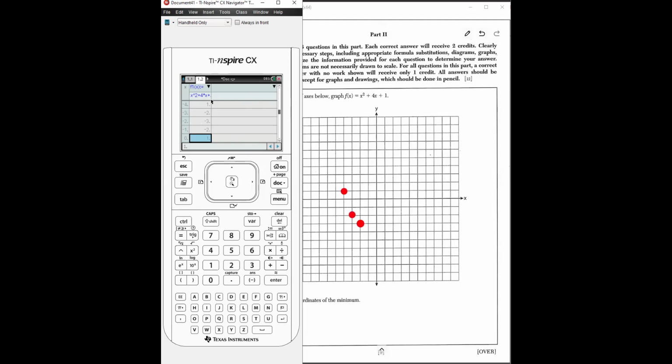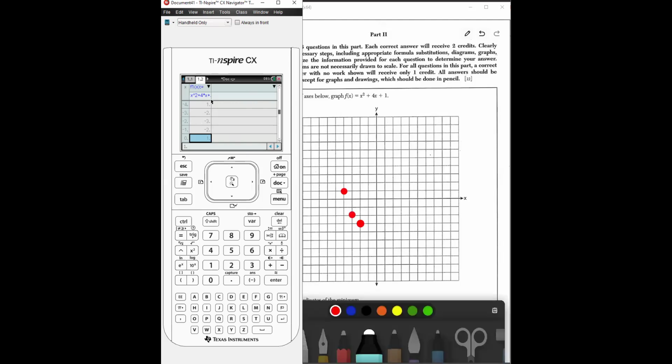Now, because I know this is the vertex, I can use symmetry to get the other points. In fact, I'm going to do it with black. I like it a little better. I know there's going to be a point here, and I know there's going to be a point here. Boom.